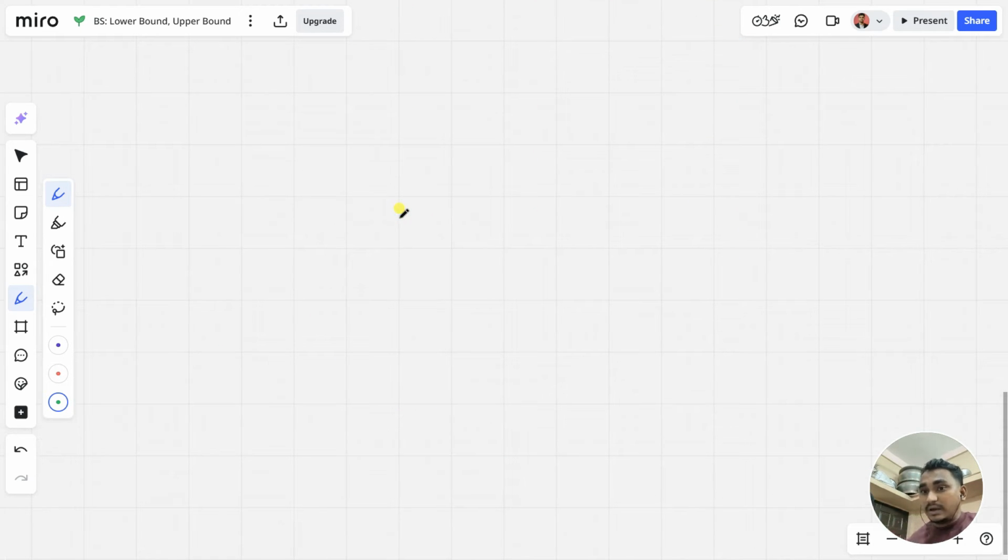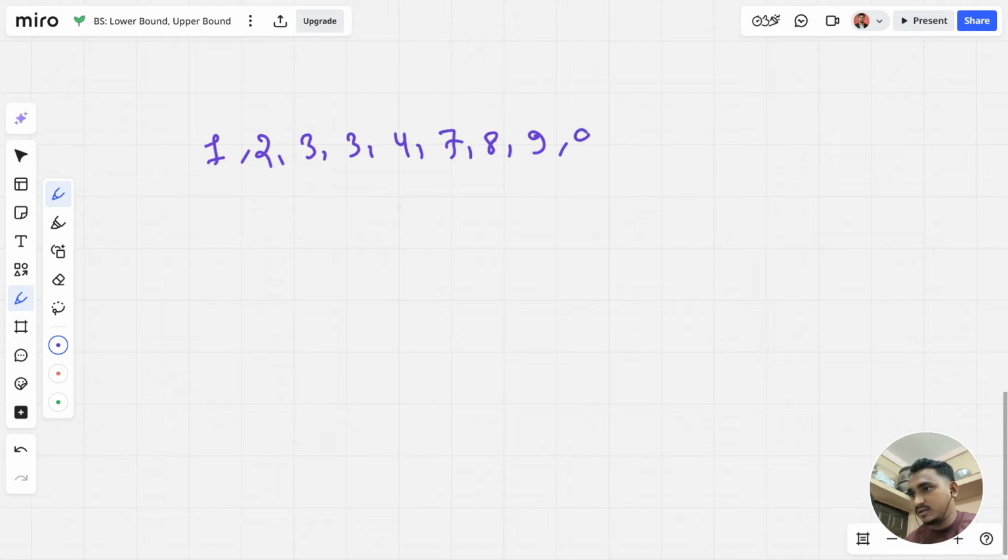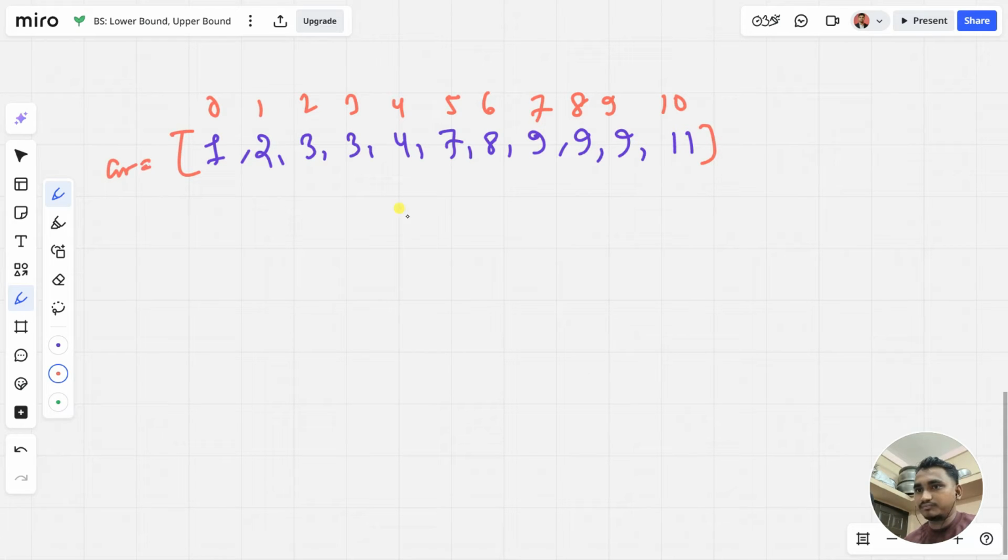Okay, so now let's take some example. Let's say we have 1, 2, 3, 3, 4, 7, 8, 9, 9, 9, and 11. Now let's give the index numbers. So this is 0, this is 1, this is 2, 3, 4, 5, 6, 7, 8, 9, and 10. So our indices go from 0 to 10. It means it has 11 numbers. Okay, so this is my array.